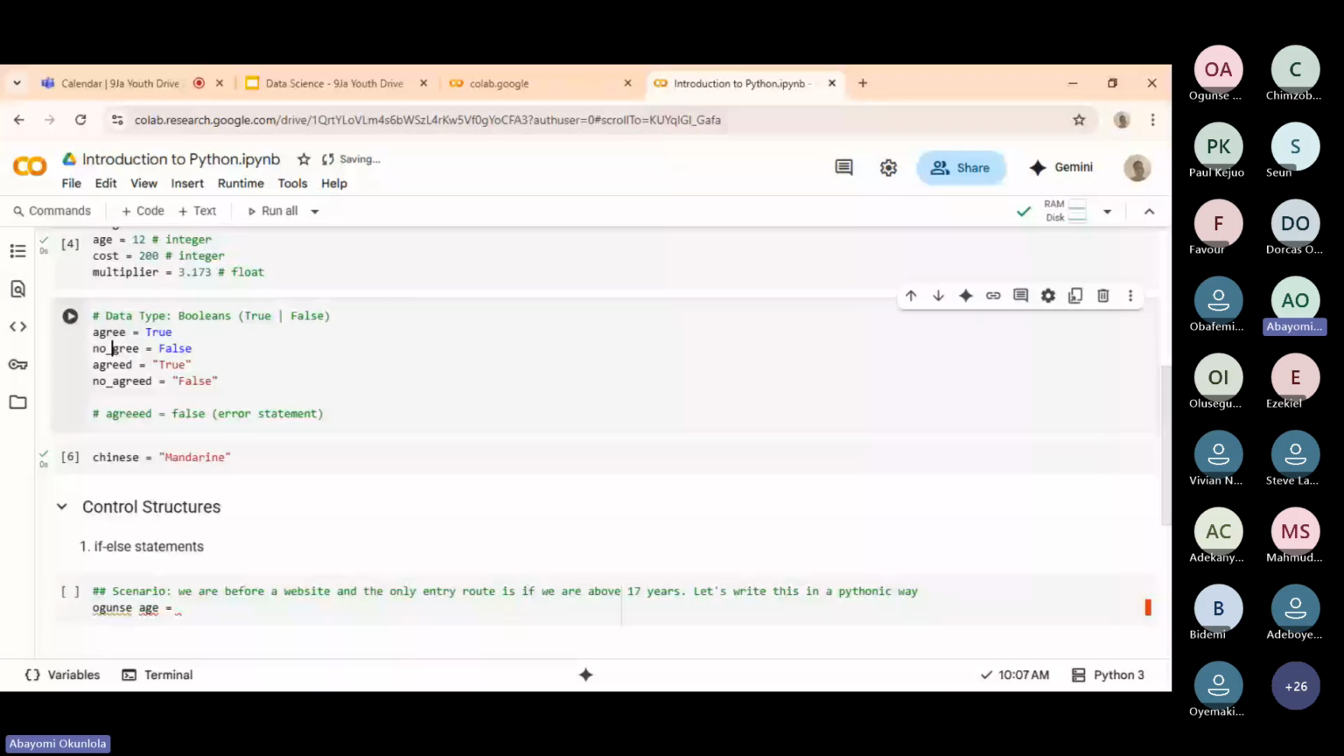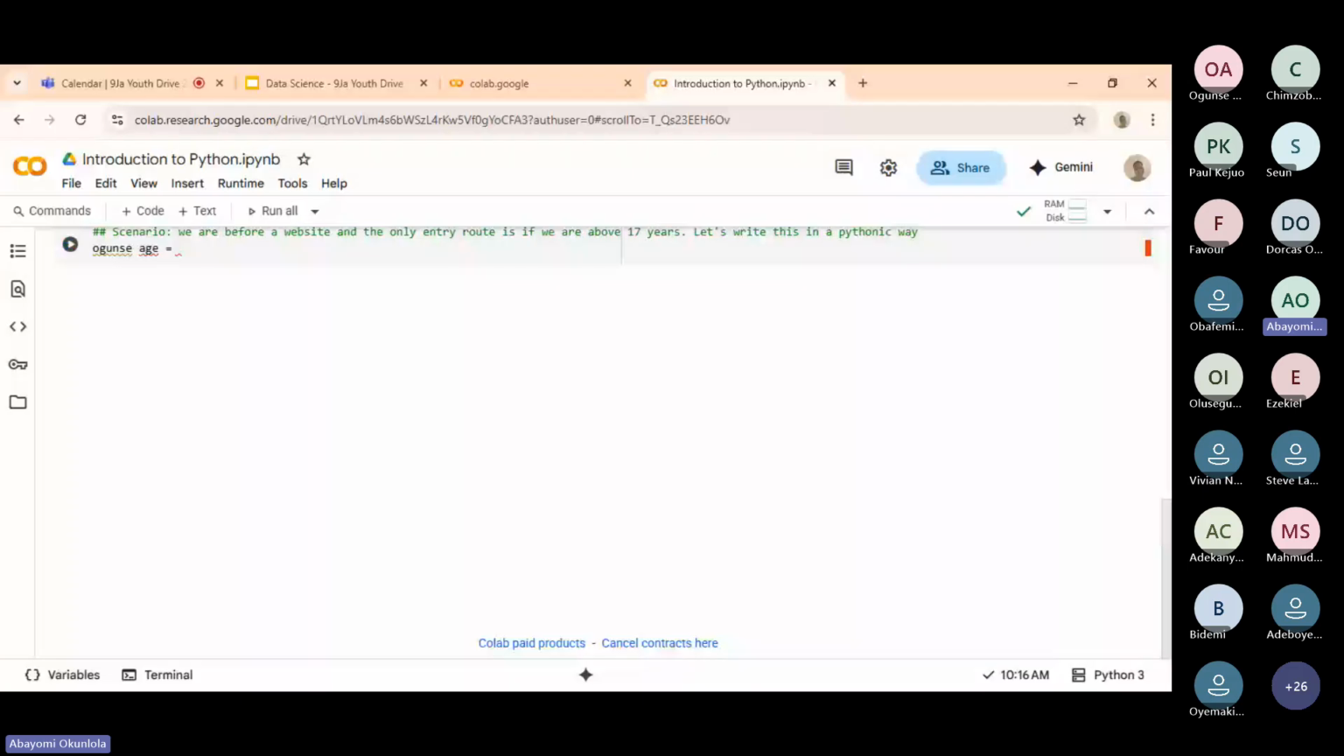So let me go back. I want to use Ogunshe age. You can see the same thing repeating itself here. So rather than just do that, I will put something here to separate the both of them to make it seen as one. Ogunshe age. So let's say Ogunshe age is age.